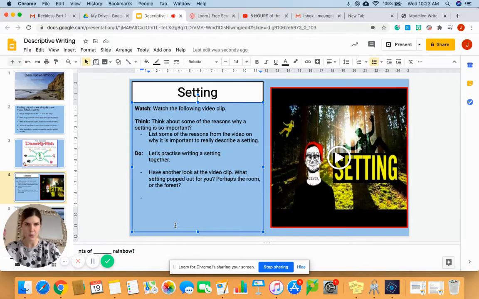Why do you think it's important to really describe a setting? Grab your piece of paper again, get some bullet points and make some notes, and list some of the reasons why you think it's important to describe a setting.